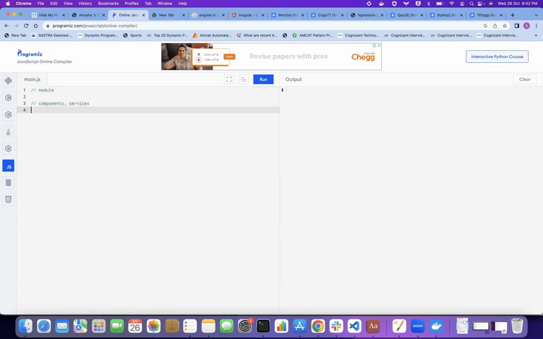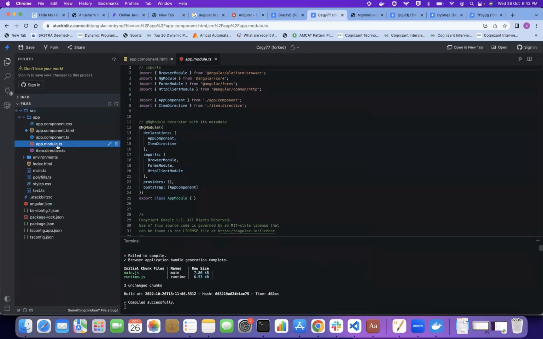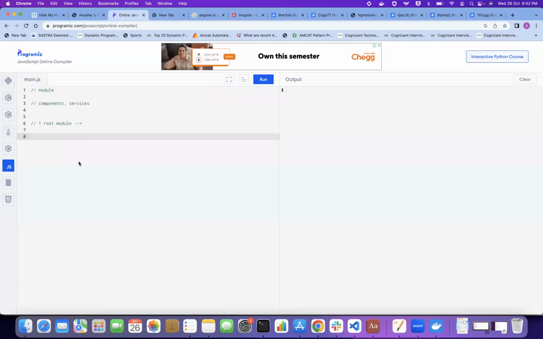And there can be many modules in our application, but there will be only one root module. Every application can contain one or more modules, but one module will compulsorily be there. That module is called the root module. In this case, the root module is our app.module.ts. If you want to create any module file, you will create it with name.module.ts.